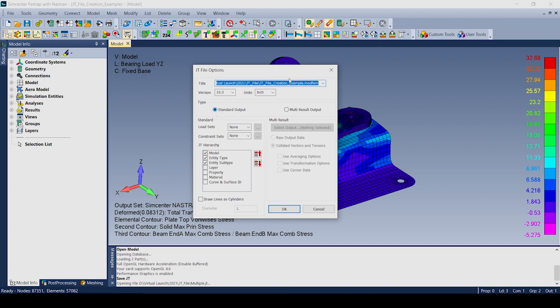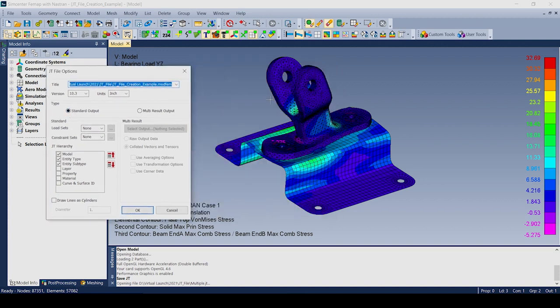So when it's set to standard output, it'll be able to send the output vector currently being shown on the screen along with visible, active, all, or selected load sets and constraint sets. We can also specify a JT hierarchy, and we can draw any lines that we want to as cylinders. But what we're really going to look at, and this is what's really interesting about this new version, is multi-result output. So we can send it either as raw output data directly from Femap. That would basically be like taking the data from Nastran and sending it over, or as collated vectors and tensors, which is what we're going to choose instead.